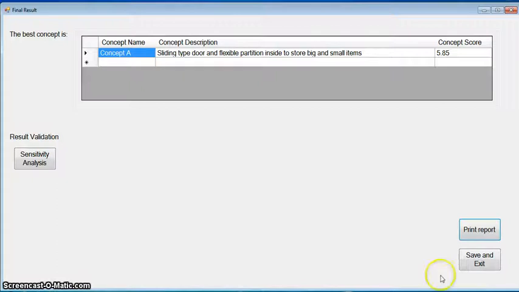Okay, this is the final page of the system. As we can see here, the best concepts are displayed on the screen. It seems the concept scored the highest. So, this concept is supposed to be chosen to proceed to the next stage of product development. Before that, here comes a question. How can we validate the ranking result?